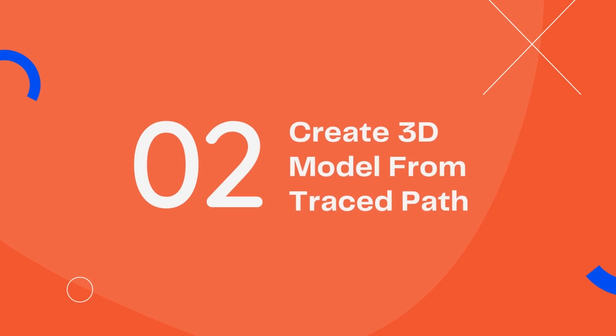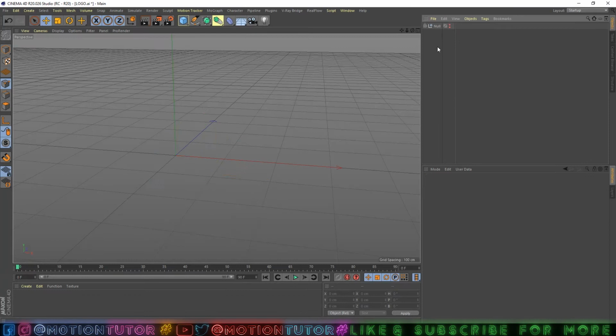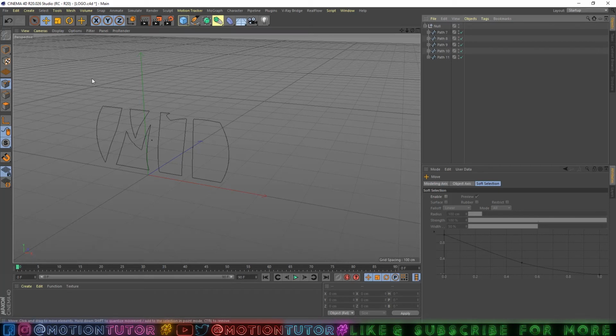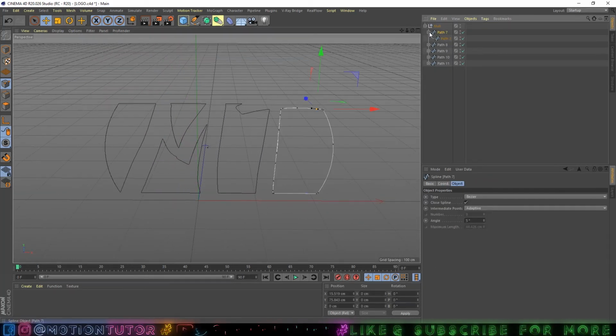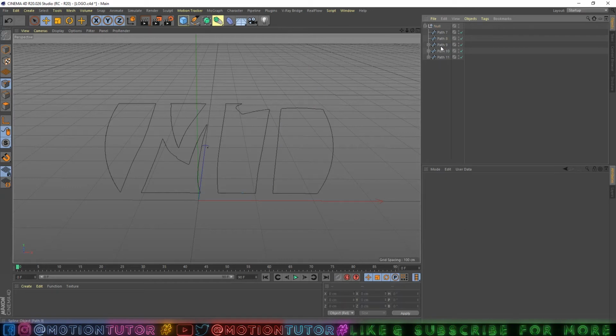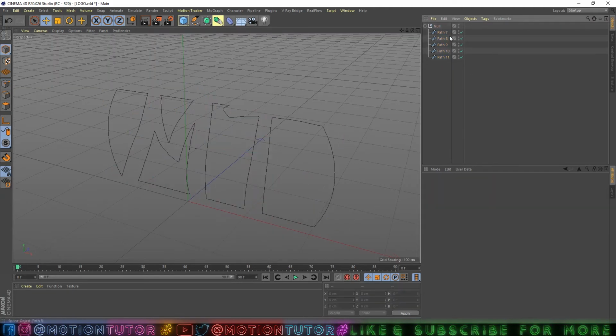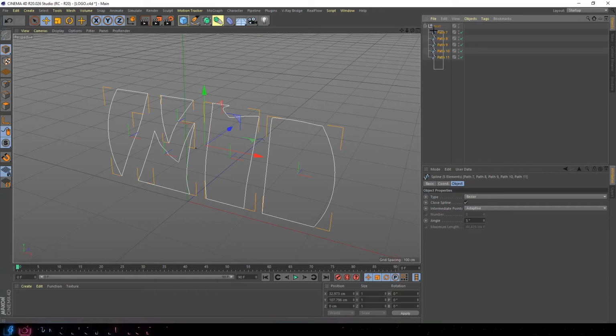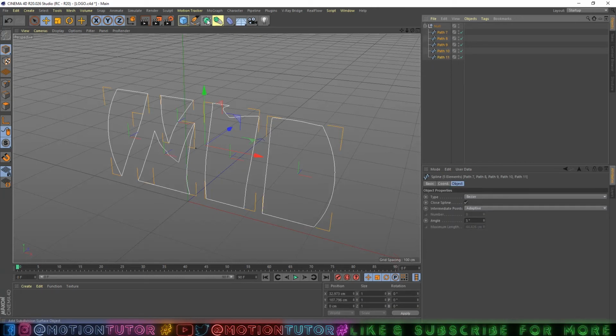Now the second step is to convert this path into a 3D object. So I will delete this one and use my logo to do this. Now what we need to do to make this logo 3D. First of all, I think there are multiple copies of the path, so I will delete the ones I don't need. You can select all the paths by left-clicking and dragging your mouse in the object panel, and then you can go to this menu and hold the alt key. This is very important, you need to hold the alt key, and then click on extrude.